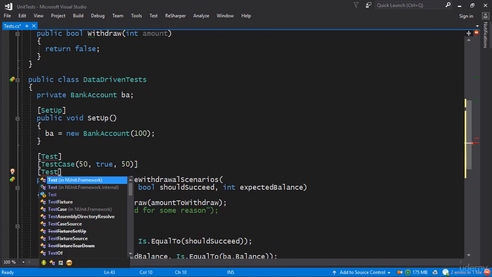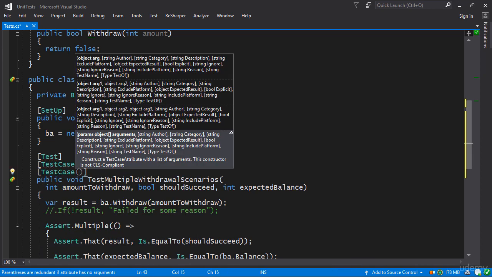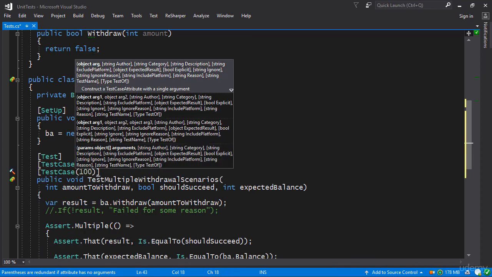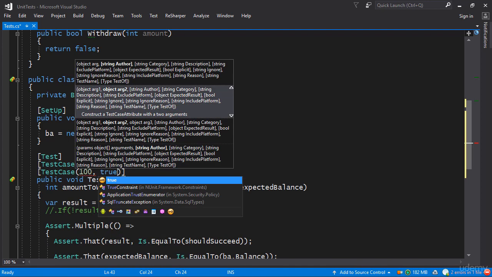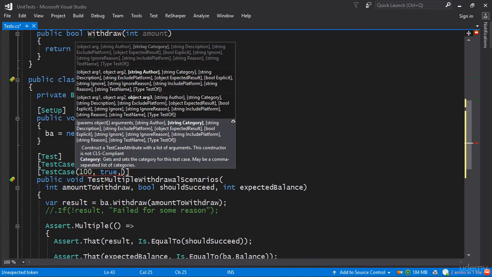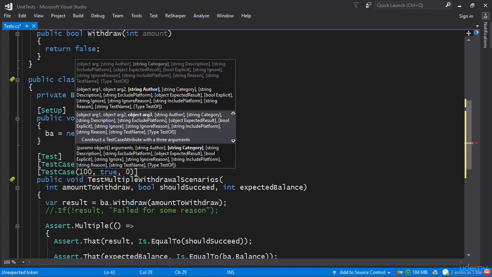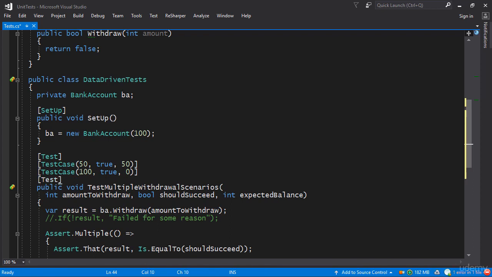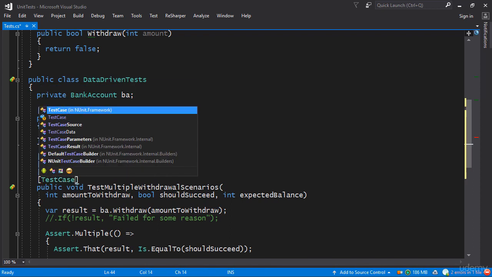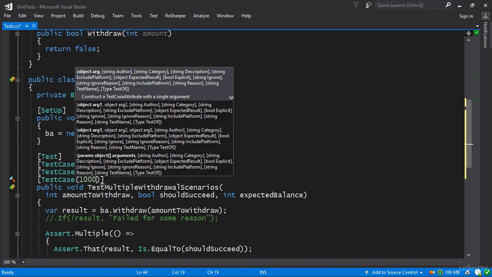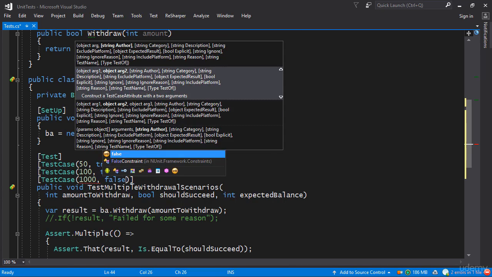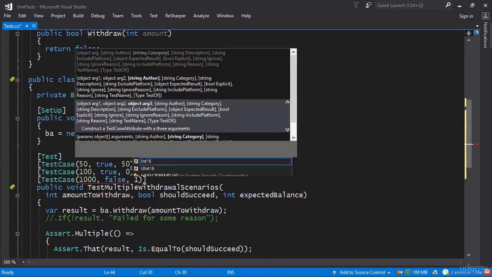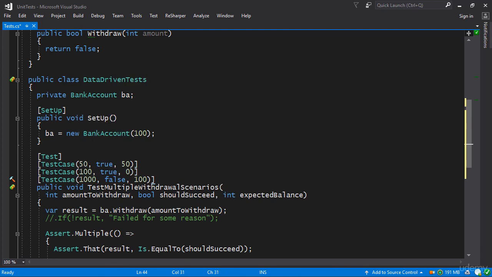Now let me make another test case. So let's suppose that I try to withdraw 100. This should also succeed, and I should get the result of true. And the final balance should be 0. However, if I try to withdraw more than I actually have, let's say I try to withdraw 1,000, the operation should fail, so we should put a false in here, and the balance should remain unchanged at $100.